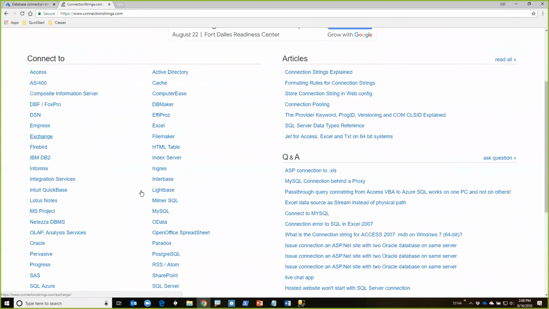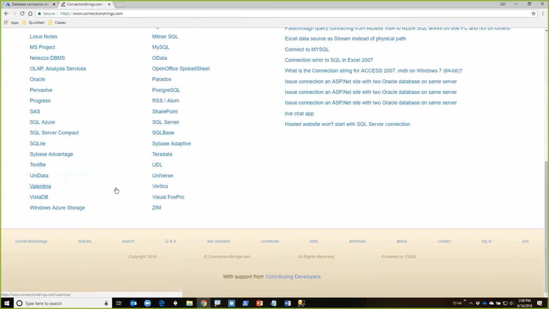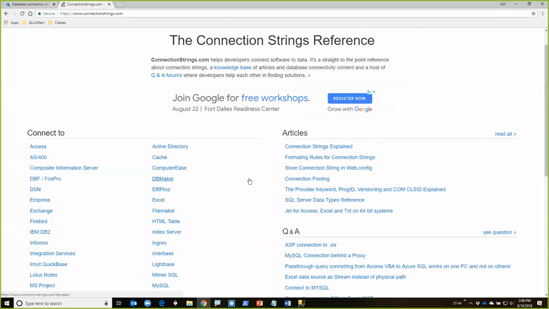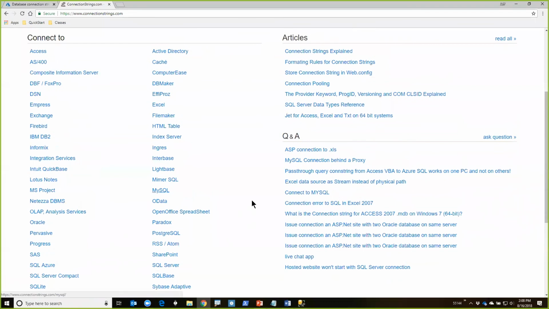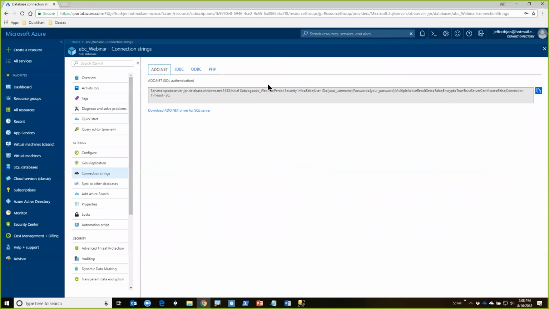It has every connection string for everything you've ever even dreamt of, and half the stuff I've never even heard of. Like, I have no idea what FE Pros is. It sounds like a swear word to me, but all sorts of connection strings there. But the connection strings specifically to your object, your database are right here. Then you just supply your web app with them and you'd be ready to go.